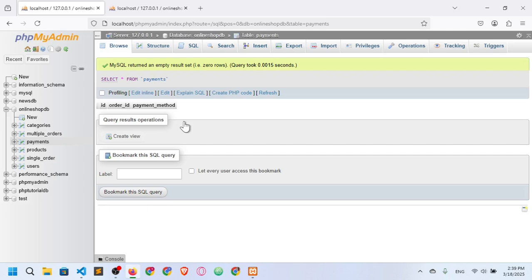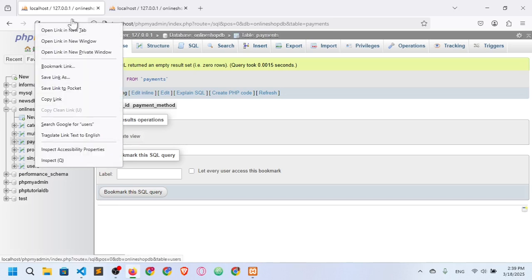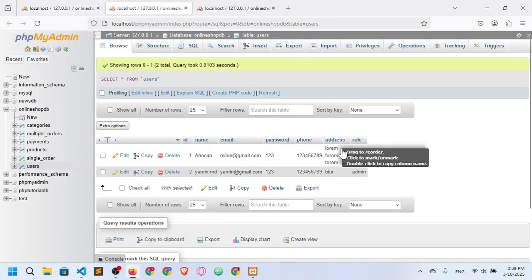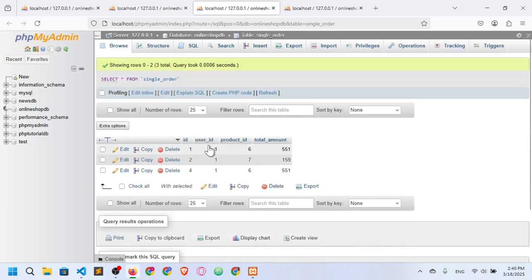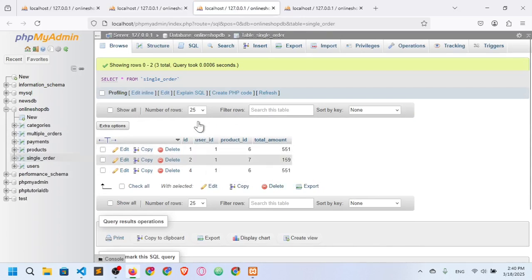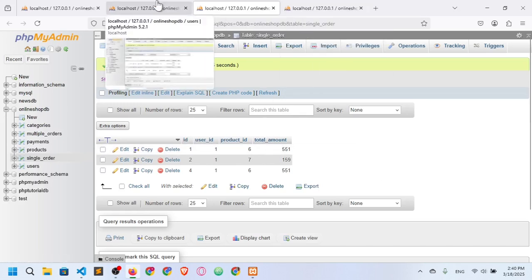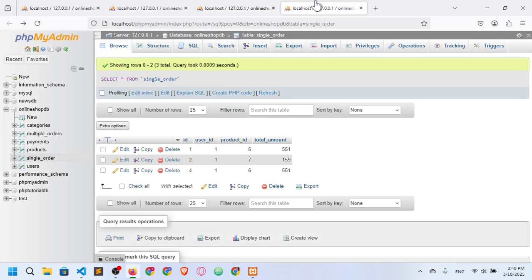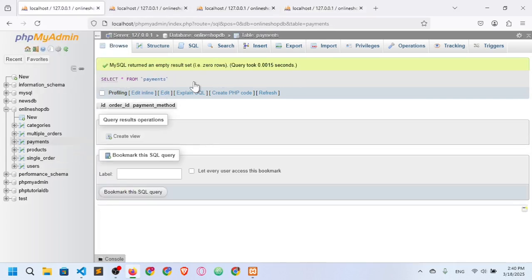And we need more information, like the user ID and user address also, right? If I go to the users table here, you can see we got email, address, and phone number. And if I go to the single order table, you can see we got the user ID, right? So we can fetch all the information about the user through the user ID. And we know the total amount also, right? So here in the payments table, I think I should add some more columns.